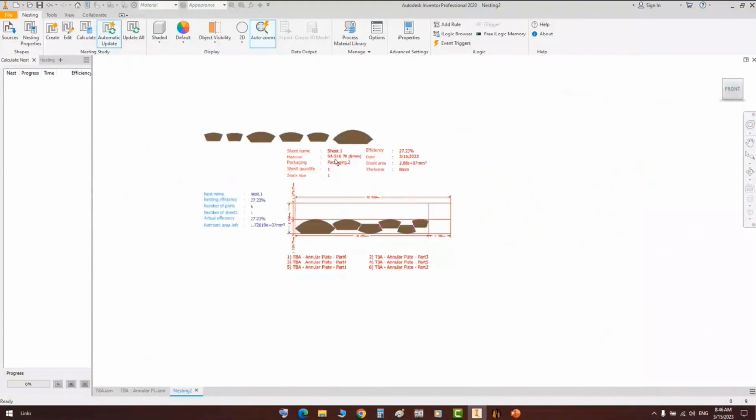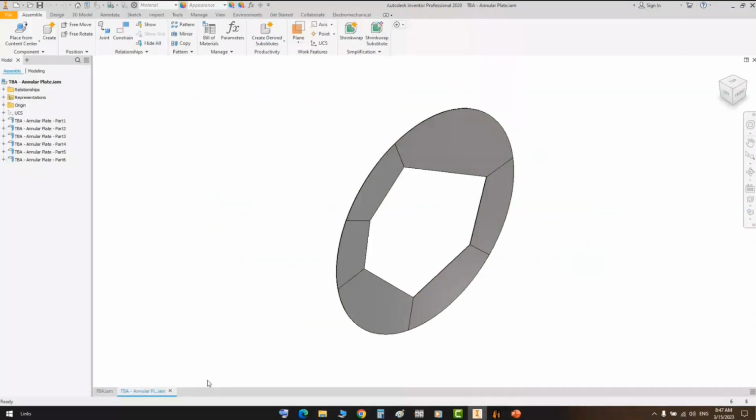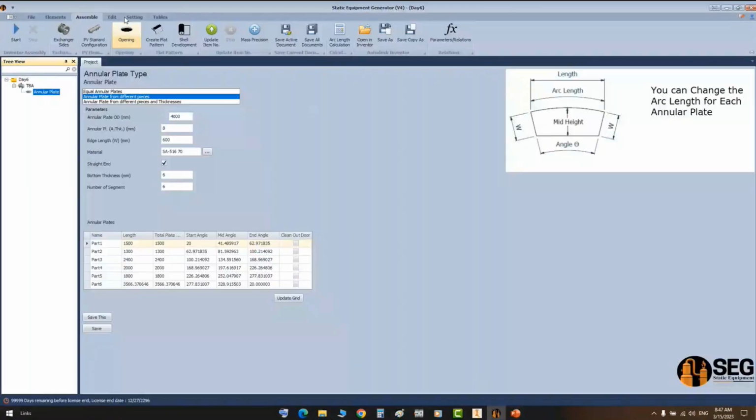So by using the nesting tool from Autodesk and by creating those parts by using SEG, you can make a study for the nesting for those plates in seconds or minutes, and that will give you a very powerful option to study your cases in a short time. Now let's check another type for the annular plates from SEG.